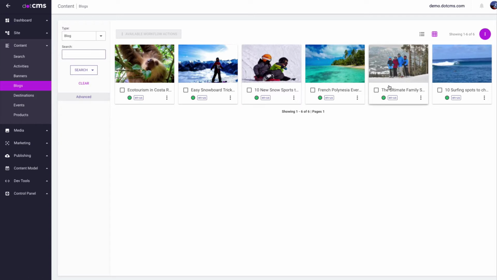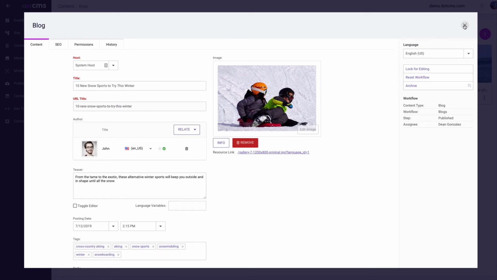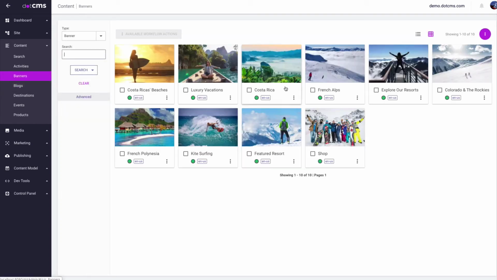The idea is to be able to see visually which blogs you're managing. And you can do everything you can do from the content list screen: push these through workflow, reset, archive, push publish. All of that can happen right from this card view.